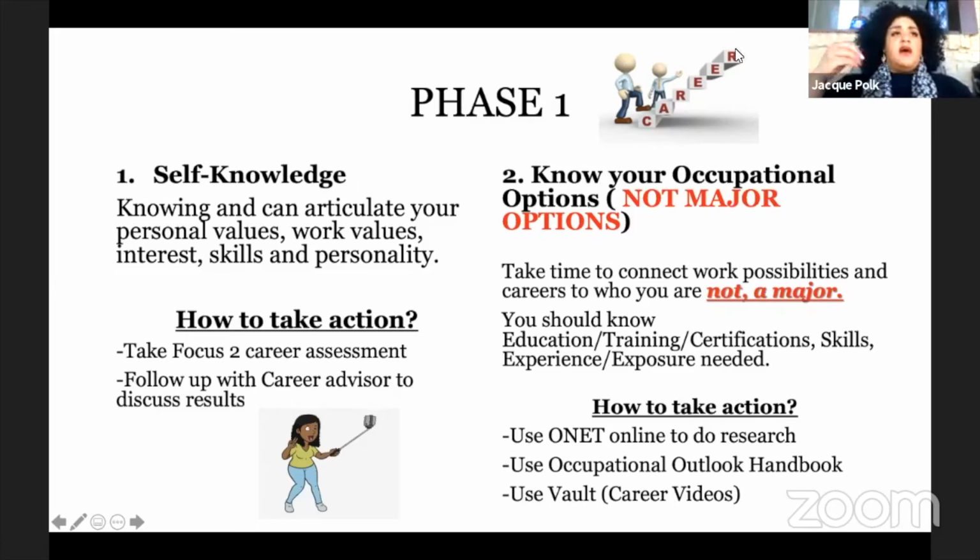You have to be okay with the idea that there are multiple options that will allow you to live a fulfilled life with your career, not major options. So please stop selecting majors and then thinking about occupational options. You think about your occupation first, and then you align the major with it. It does not work the other way around.